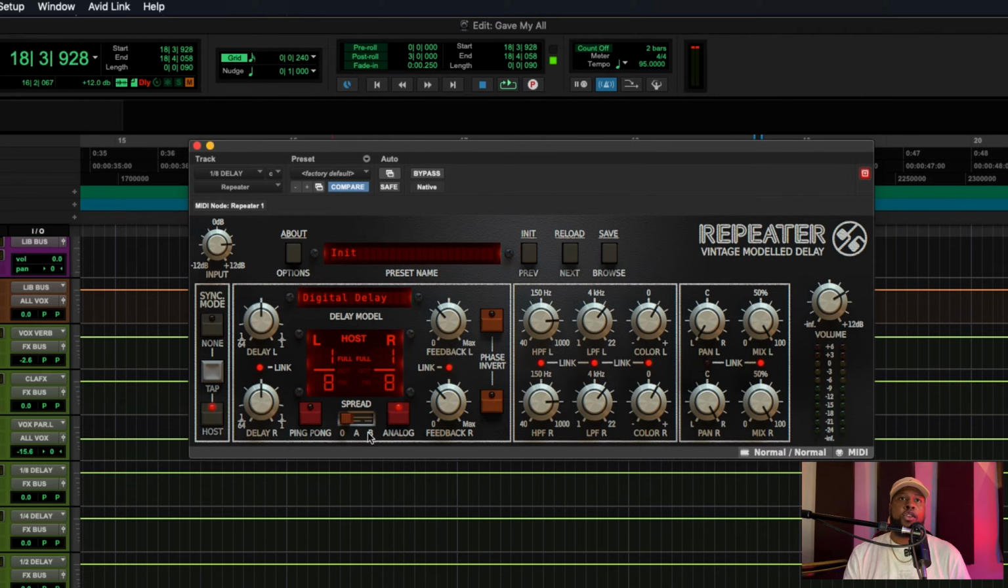The spread is another way to play with the timing of it so that the delay sounds wider. It works a lot of times if you want things to sound phasey, but if you want them to sound clear, I don't really mess with it. The analog just adds some color, a little saturation to the delay.